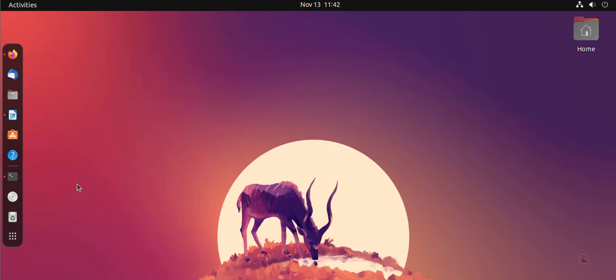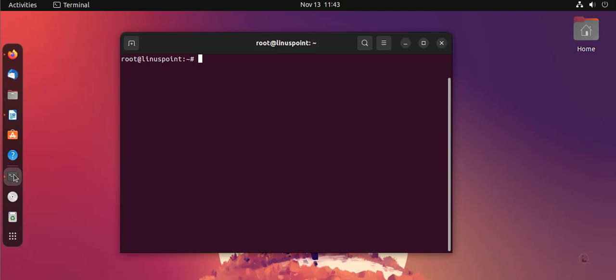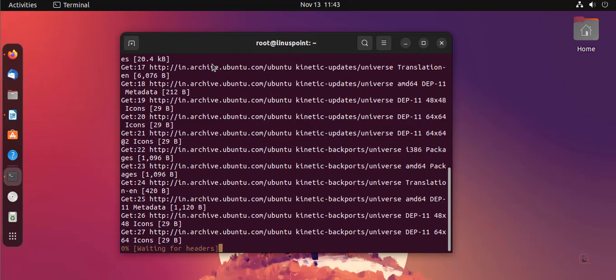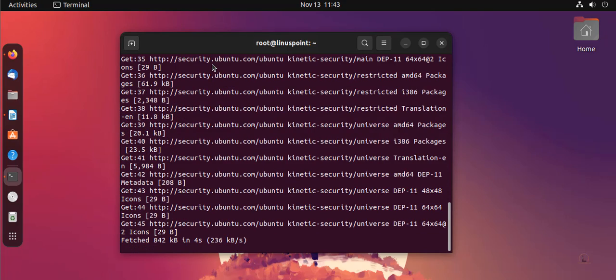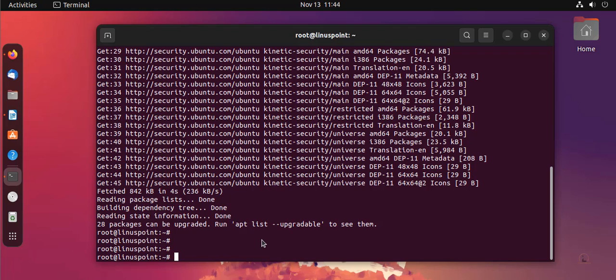Let's see the installation steps. Open the terminal. Now I'm going to update the system. Use the following command. Update is completed. Now I'm going to install MySQL server. Use the following command.